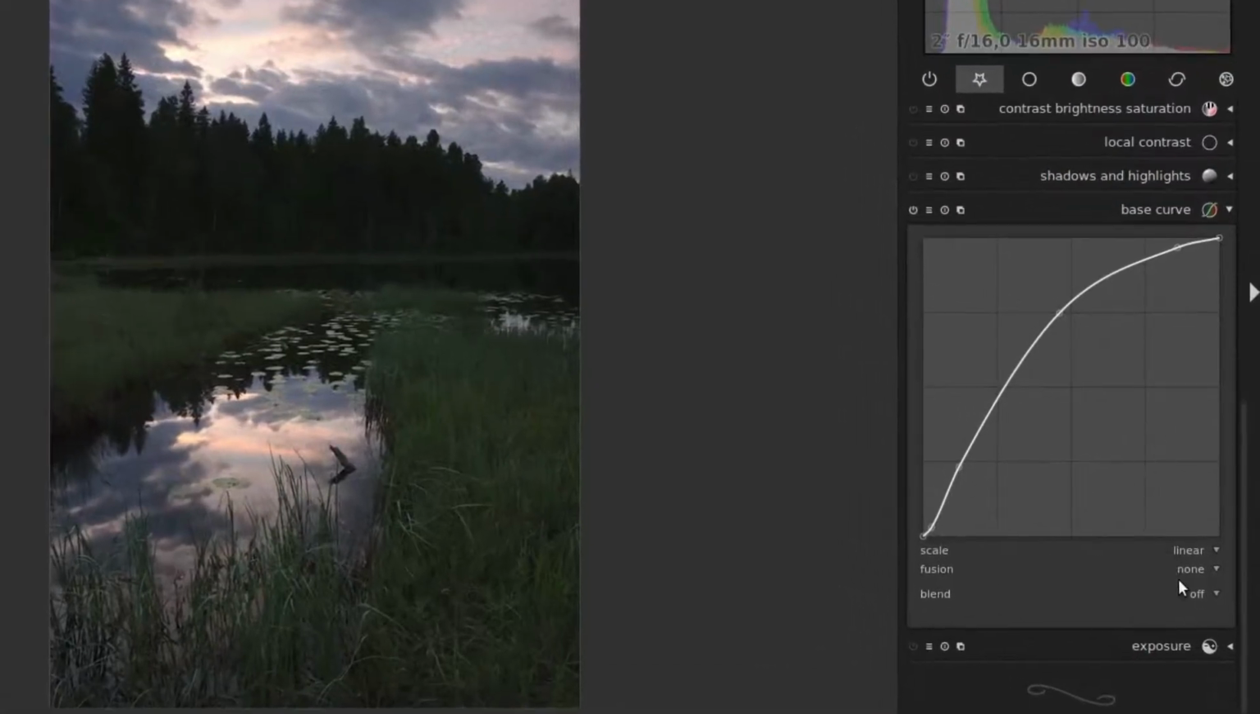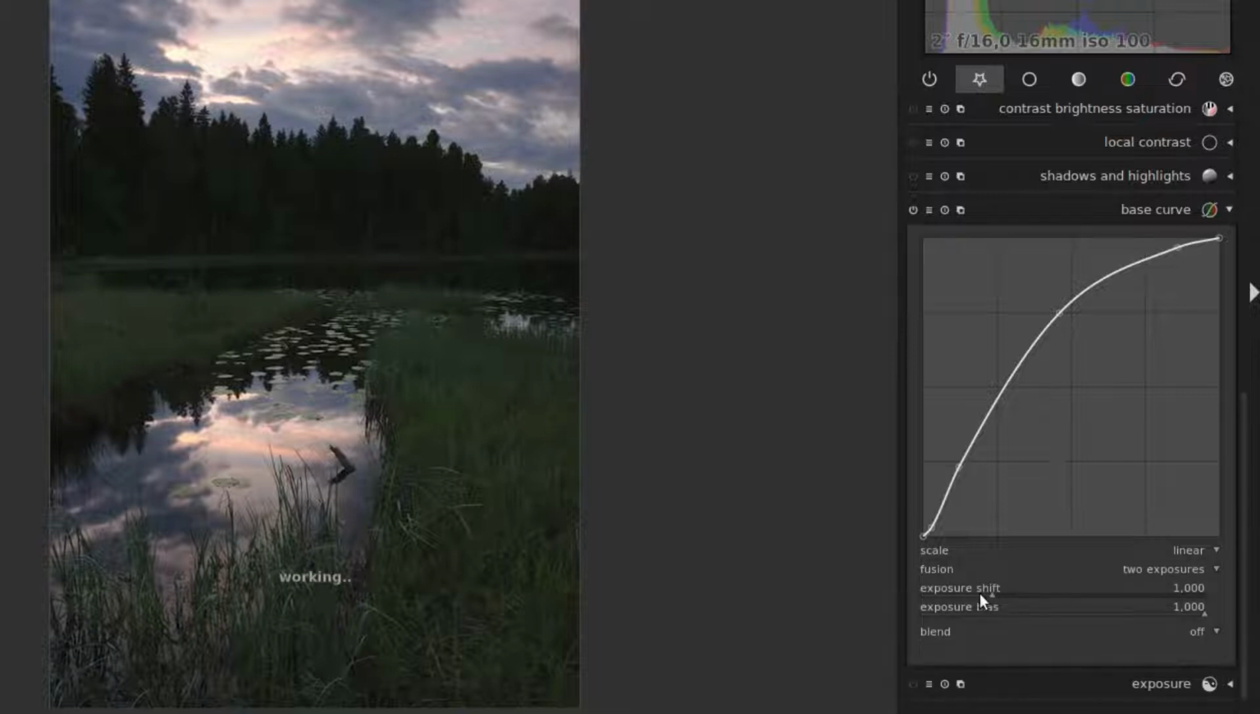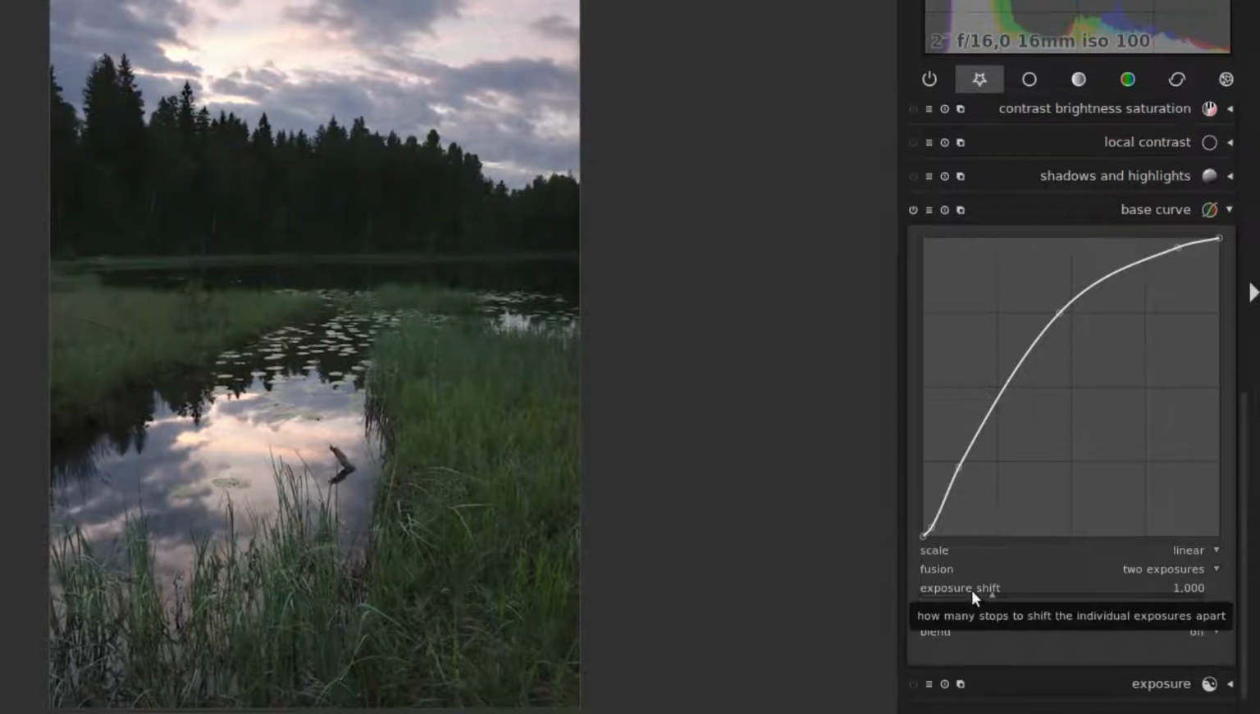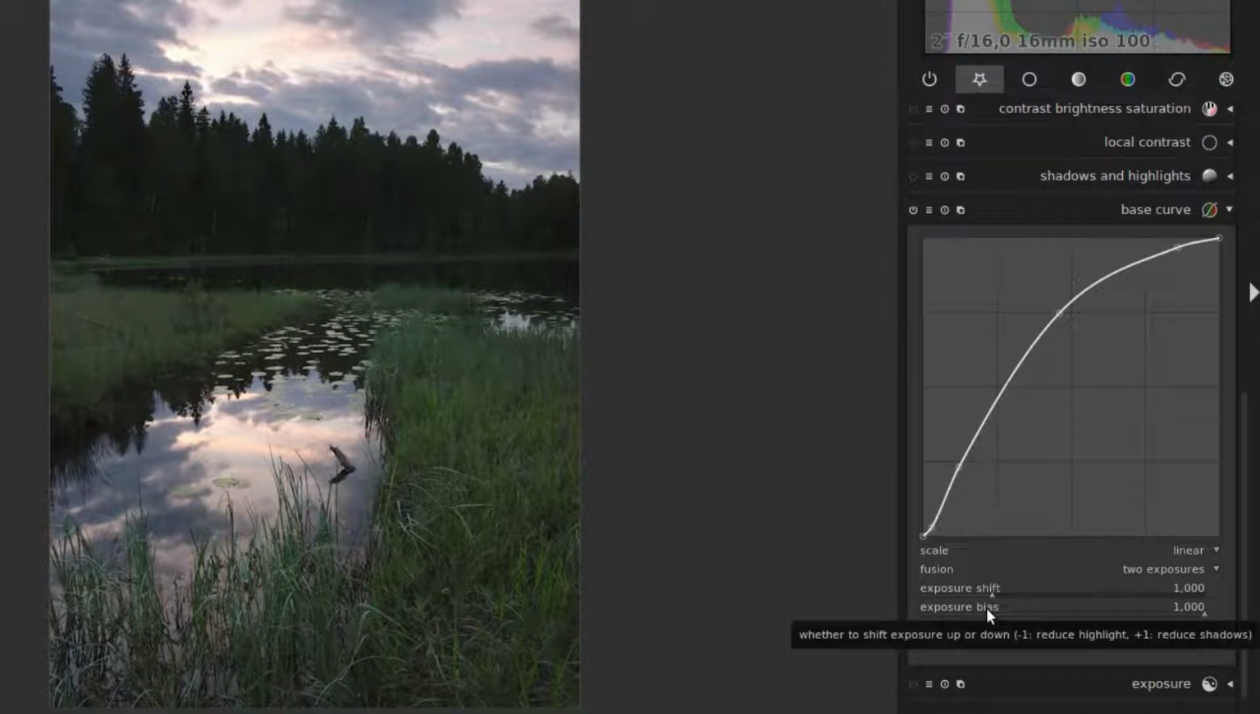First of all, there's this fusion, which is the possibility to merge 2 or 3 exposures of the same image in order to reduce the contrast or expand the dynamic range, however you want to look at it. It's like HDR from one exposure. So if we choose 2 exposures here, we get these new alternatives: exposure shift and exposure bias.